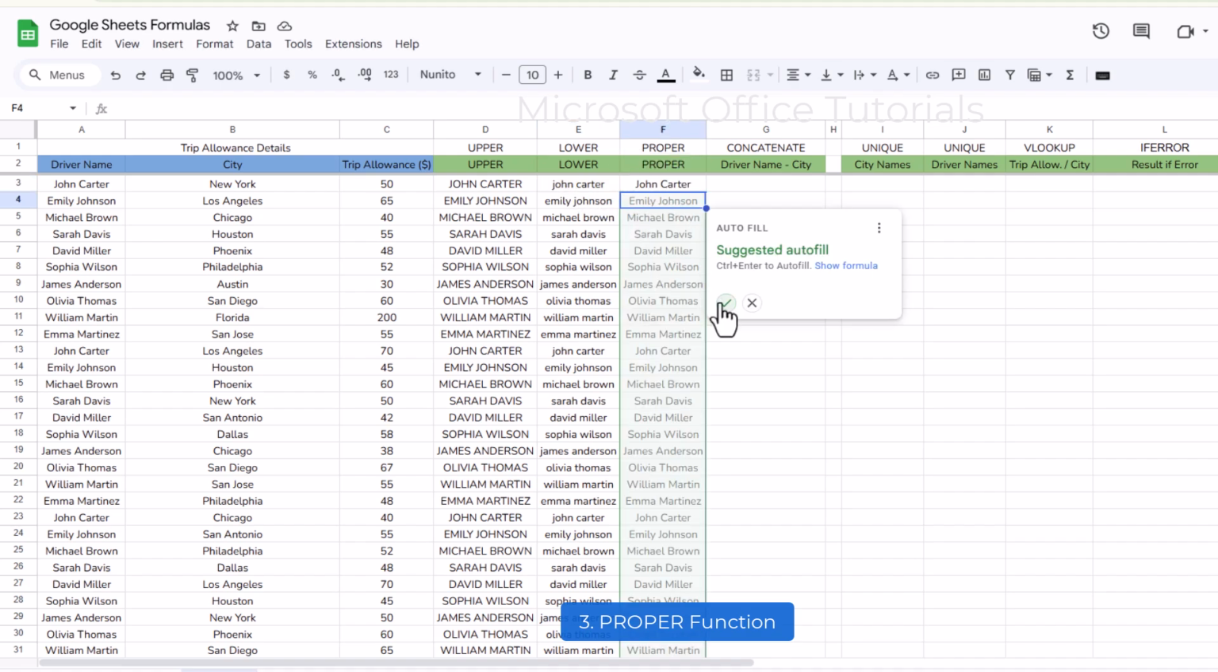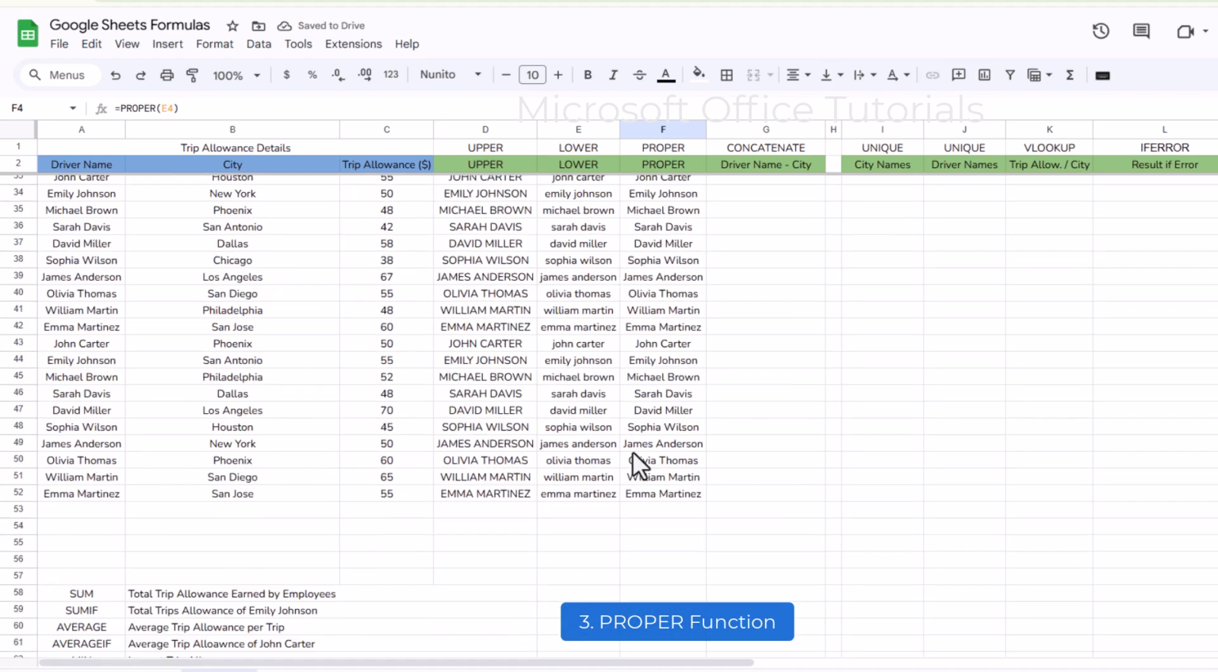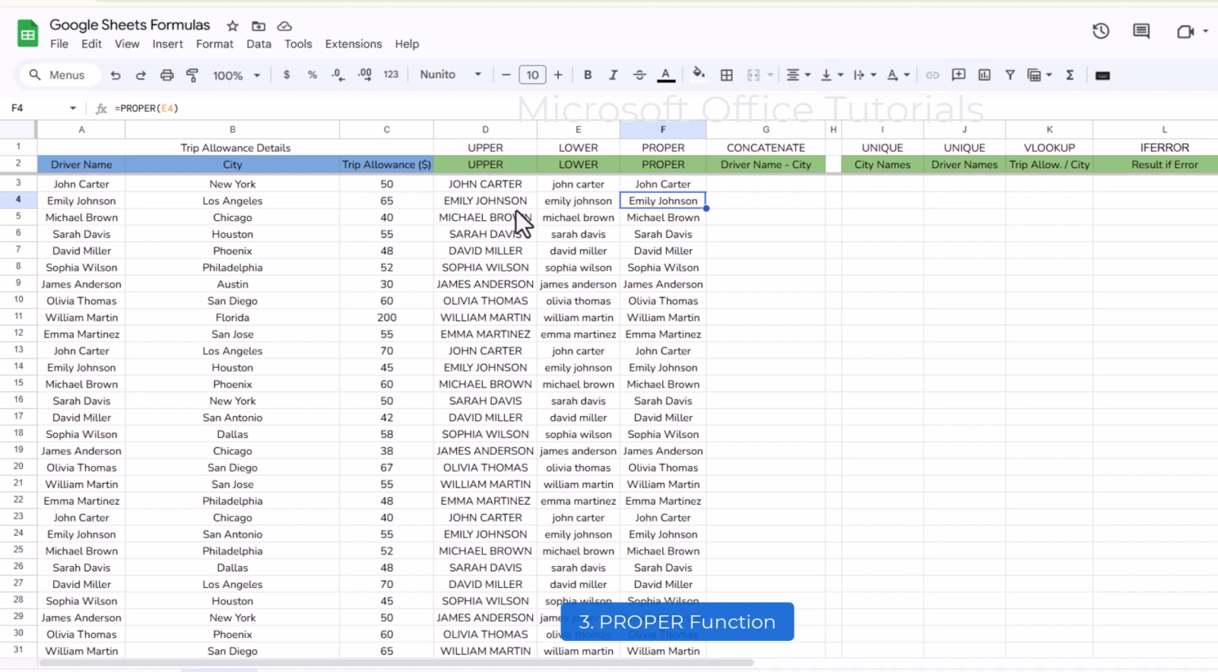We just click on this so that we have proper case in all these cells and you can see instantly we have changed text into uppercase, lowercase, and proper case. These are the three functions that we can use to instantly change the text case.